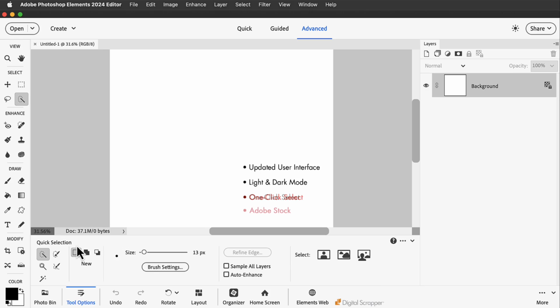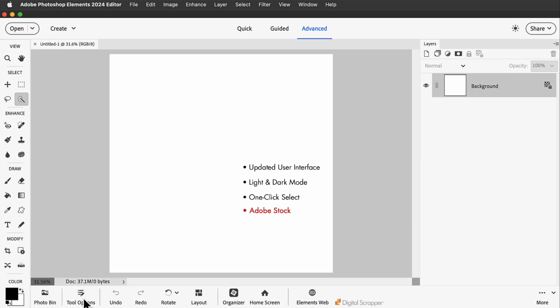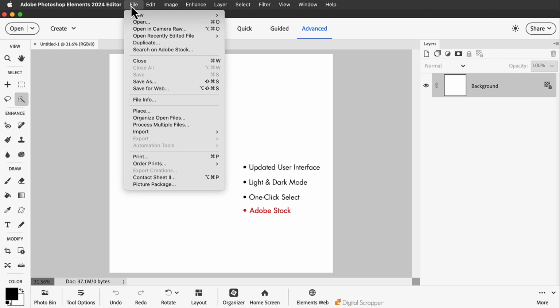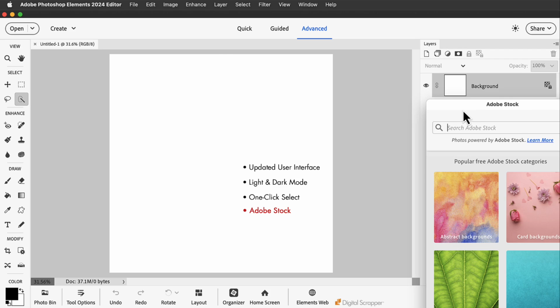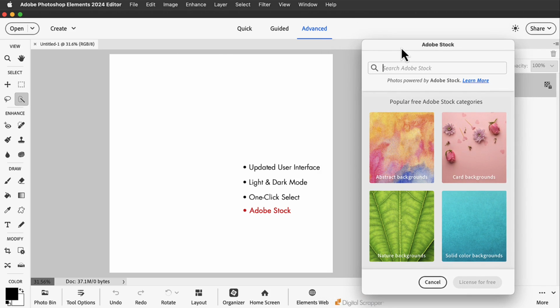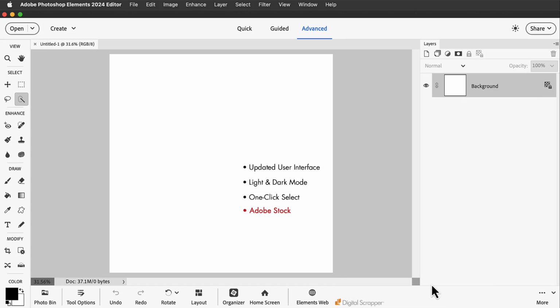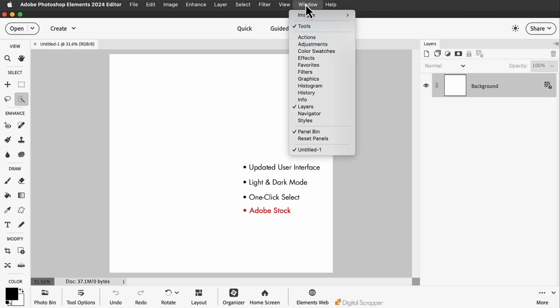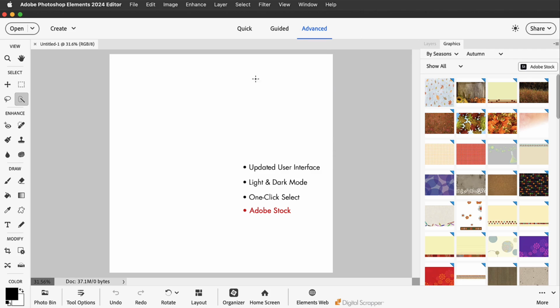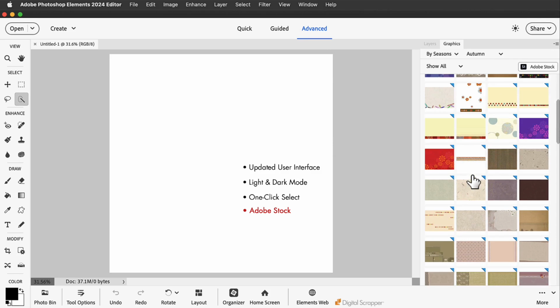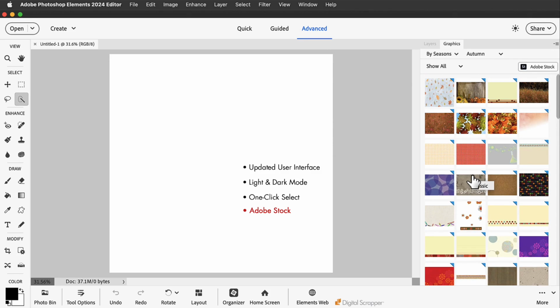Another thing newly available in Photoshop Elements 2024 is the integration of Adobe Stock. So if you are a stock image lover, you can go into the menu bar and choose File, Search on Adobe Stock. This will bring up a dialog box within the software that allows you to search stock and find an image that you like that's free and useful on your scrapbook page. You can do this all without ever leaving the program. You can also find Adobe Stock options in the Graphics panel. I would find this especially nice if you want to create a quick greeting card or a simplified scrapbook page.